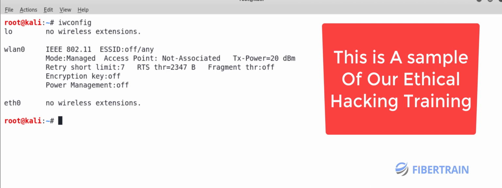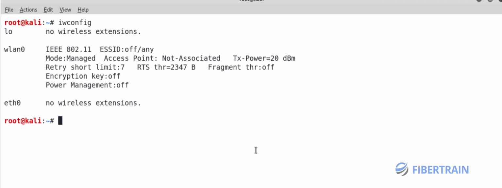Alright, so we are going to be performing wireless penetration testing. We are going to use an Alpha network adapter in this course. Now the idea is to be able to see weaknesses that exist in many wireless network setups today.